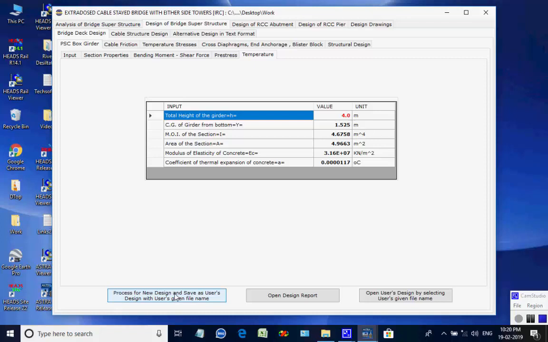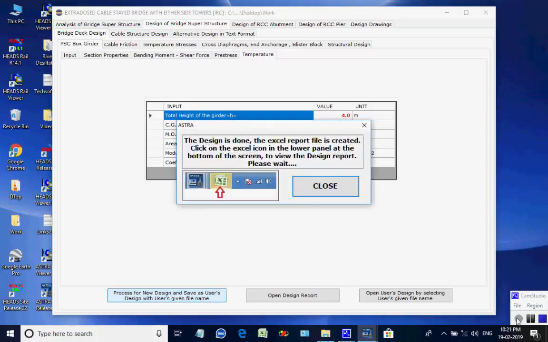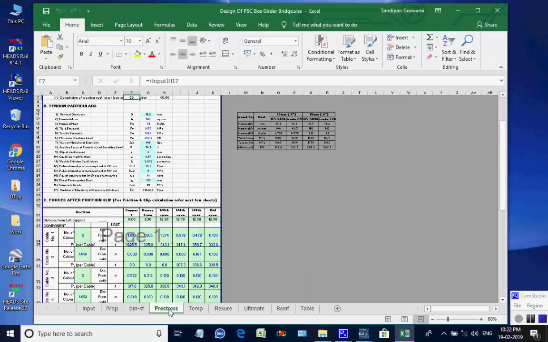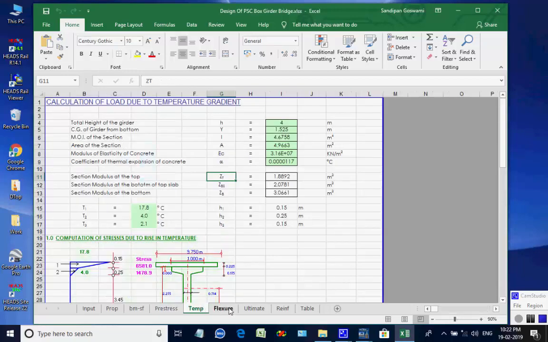Click on button Process for new design. As the worksheet opens, the various tabs at the bottom of the worksheet may be opened to check various steps of the design.